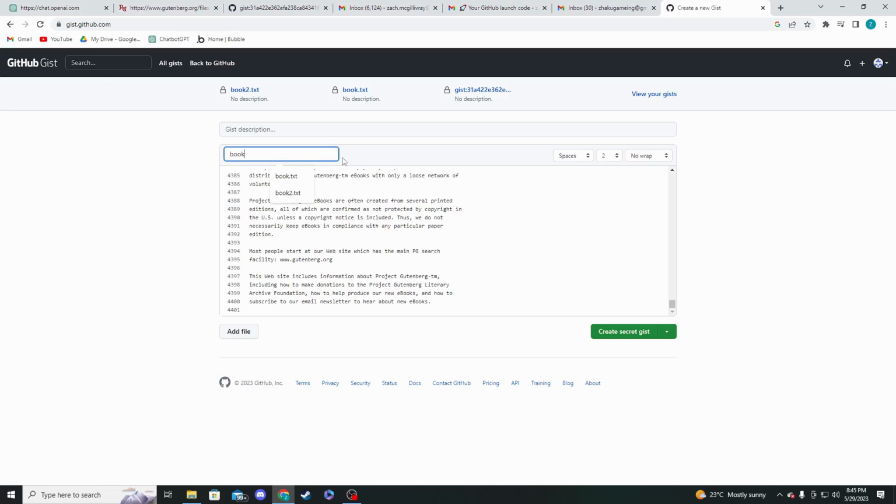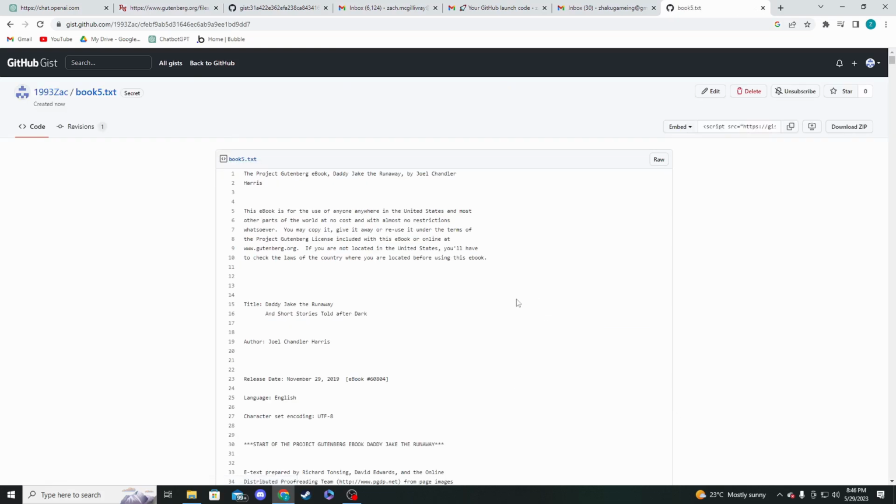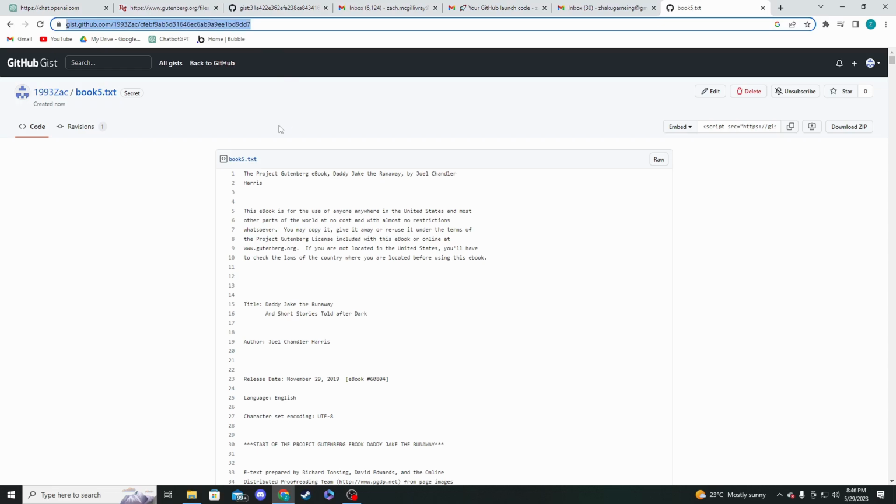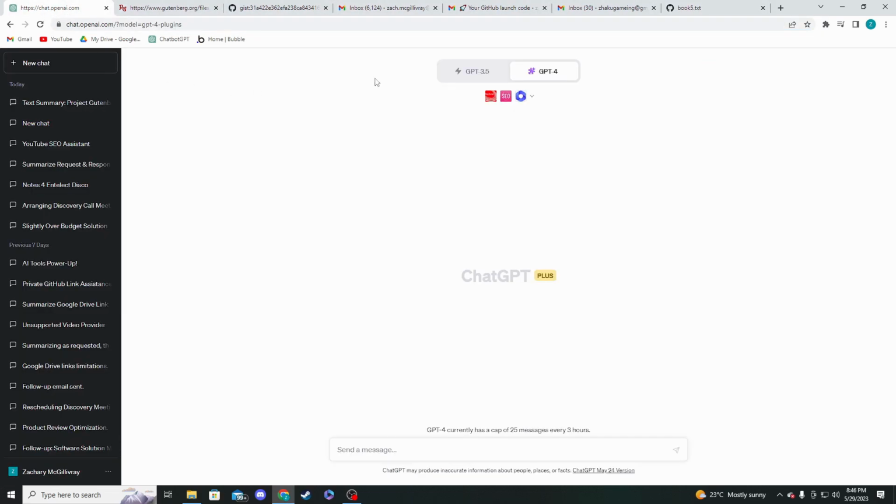Let's call it book5.txt so it knows what file. I'm gonna hit Create Secret Gist. Boom. That's all you gotta do. Once you have this created, as long as you have the VoxScript plugin, just hit Control C on the address, go back over to GPT, and I'm gonna say, summarize this book for me in a concise manner.